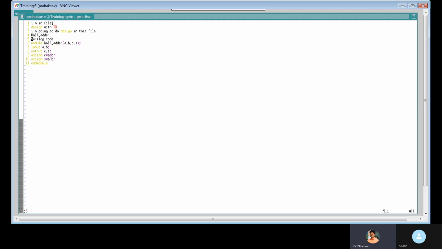Then I want to delete a word. How can I delete it? I want to delete this Verilog. In escape mode, dw, delete word, deletes a particular word. Okay, I undo this. I want to delete this Verilog code, 2 words. d2w, the words will be deleted.